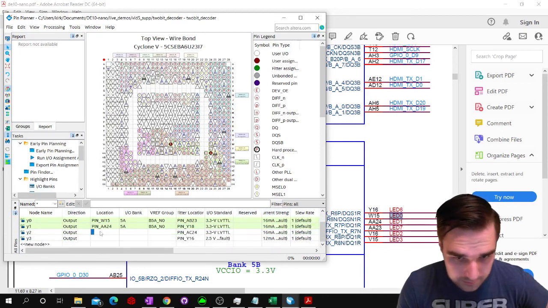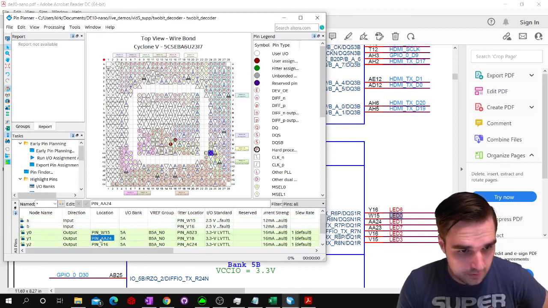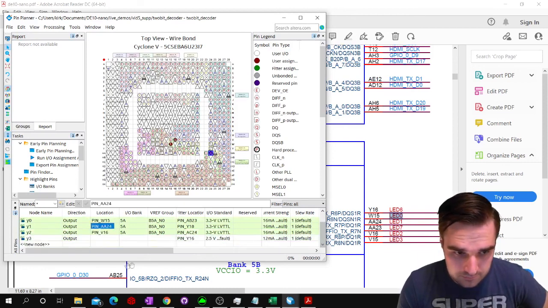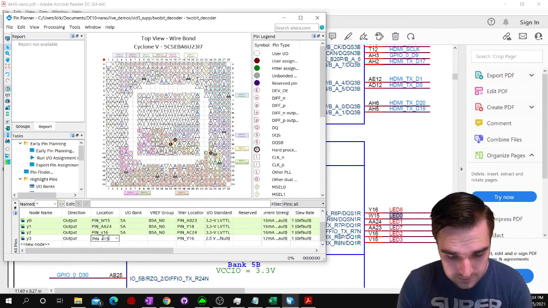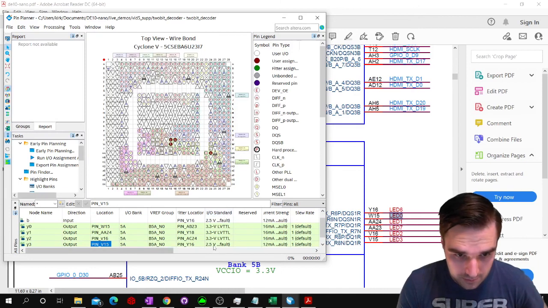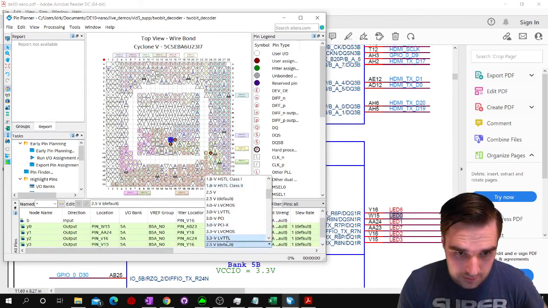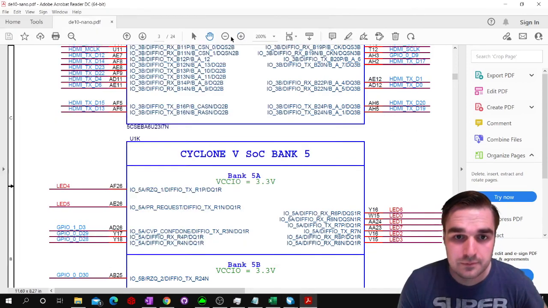All right, LED 2 is V16. And LED 3 is V15. And we want that to be the 3.3 volt LVTTL. There we go. Now we just have to do our switches.